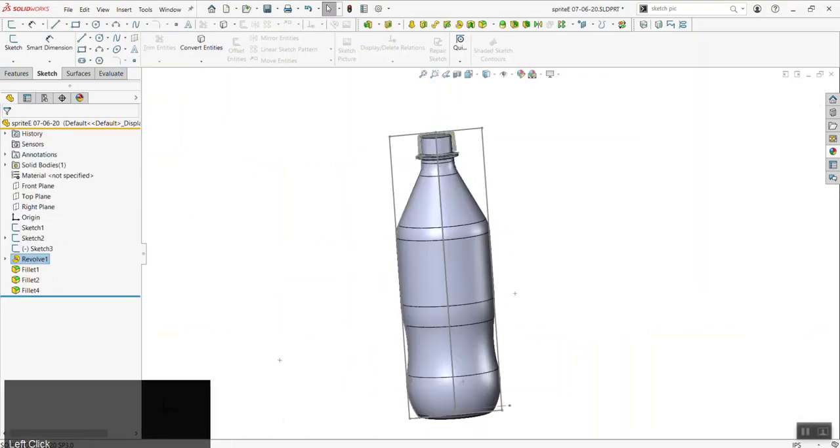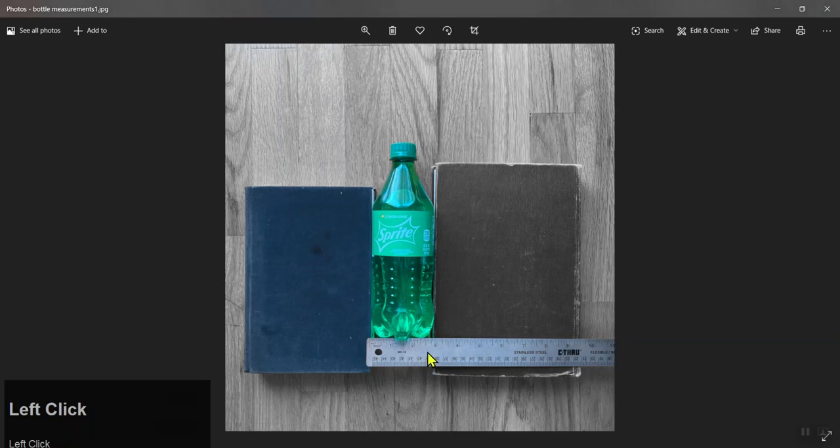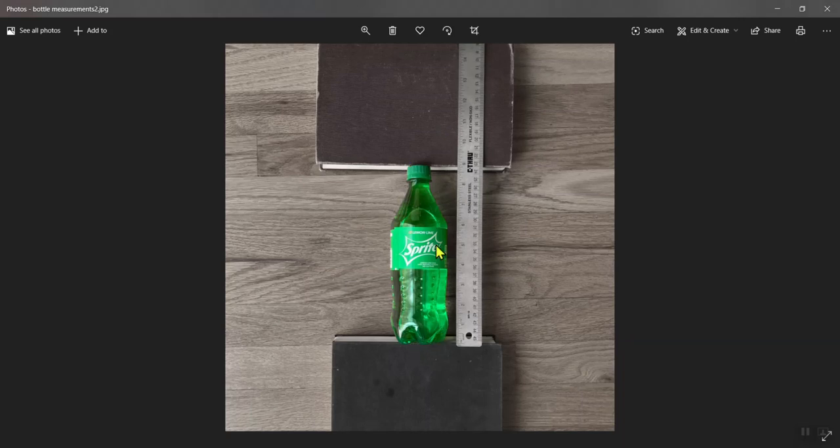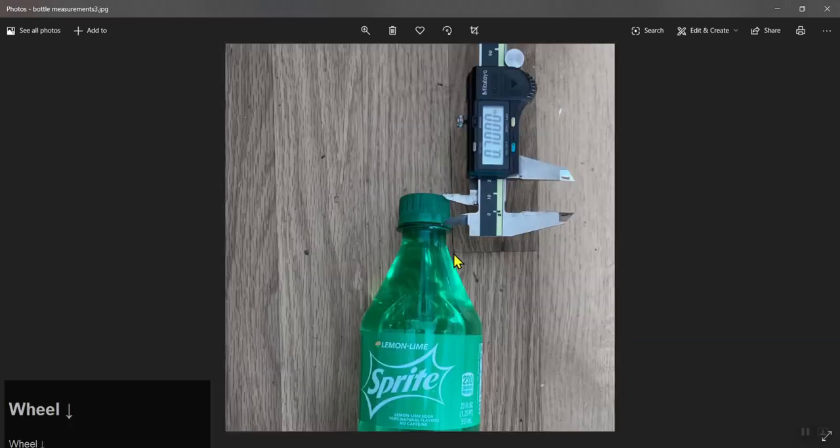To begin with, we want to gather some information on the bottle. So firstly, you want to get the overall diameter or the width. You want to get the height. If you don't have big calipers, you can use edges of a book and a ruler to get these measurements.